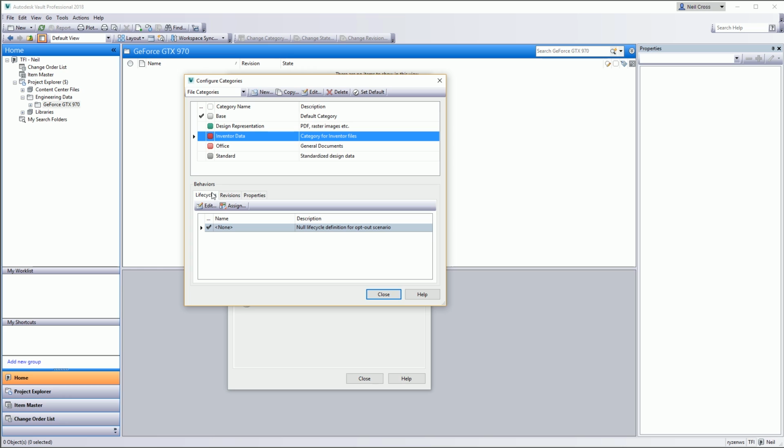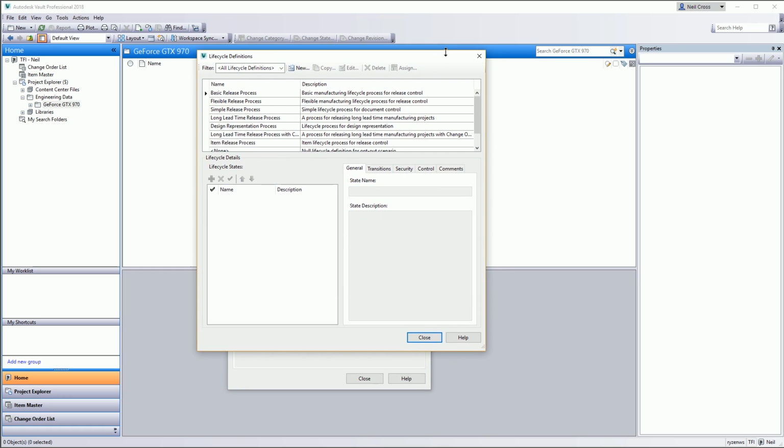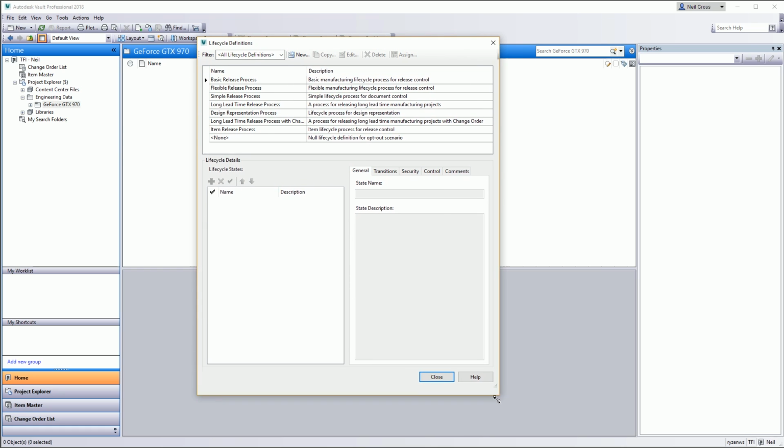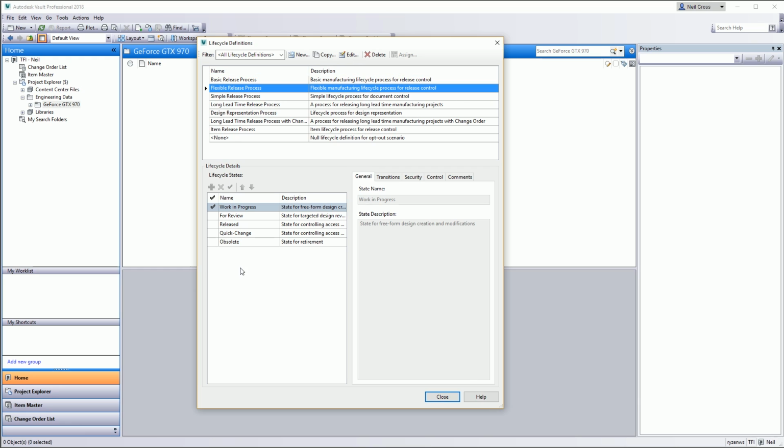Next thing we've got to do is assign the category to a lifecycle and revision scheme. So you go over to life cycles, and Vault gives you a stack of life cycles to use out of the box, and they're fine. They actually do work pretty good. But what I tend to do is create a copy of the flexible release process, which is a good solid starting point for most drawing offices.